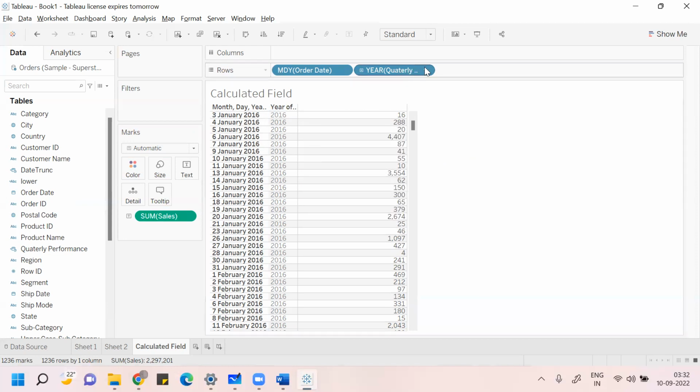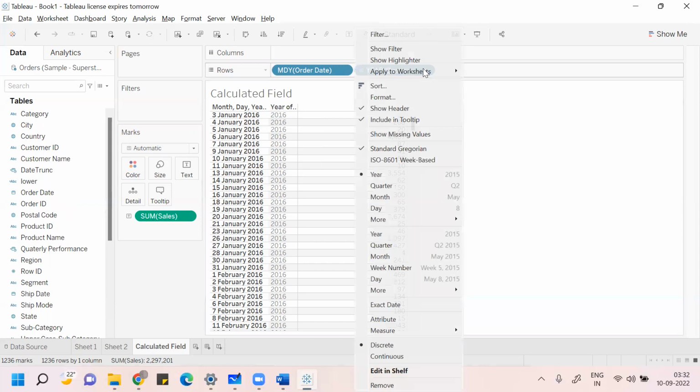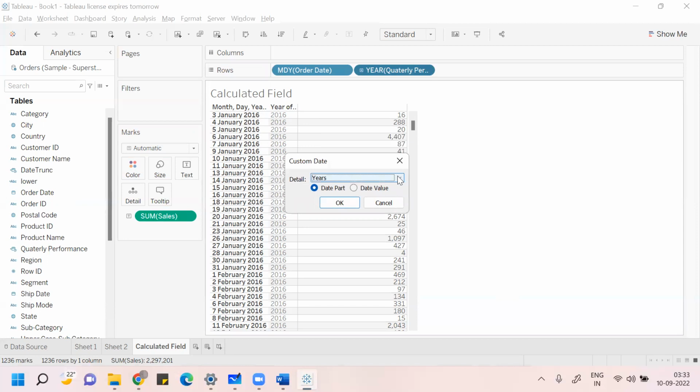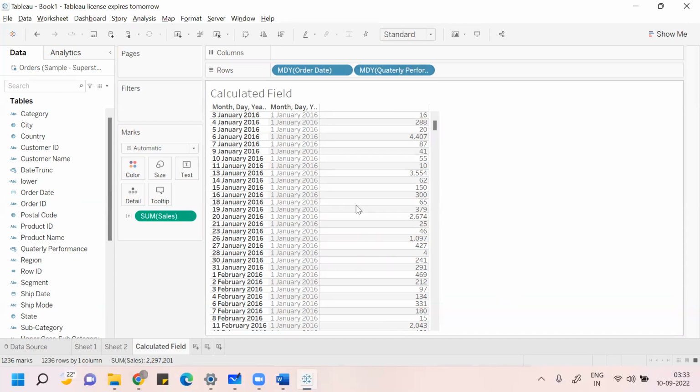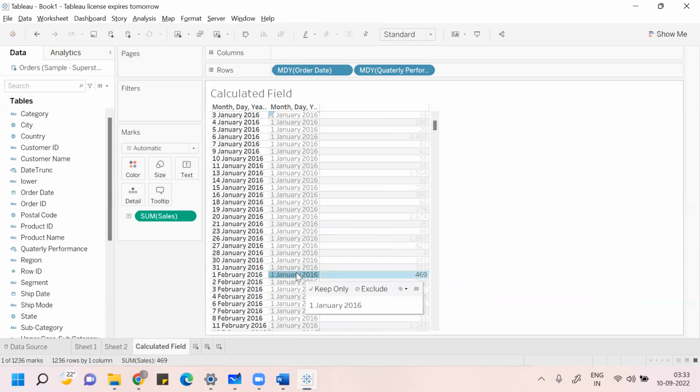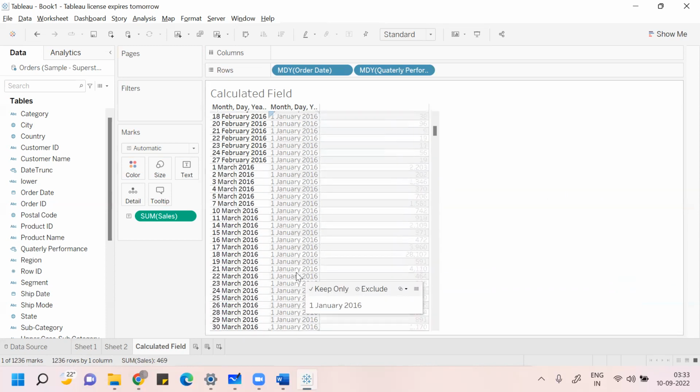You don't have to worry about that part. You just click on this downward arrow, then go to more. Under more, go to custom. Under that, choose the downward arrow, and you can choose month, date, and year. Press OK. This will give you when the quarter is starting, the first day of the quarter.